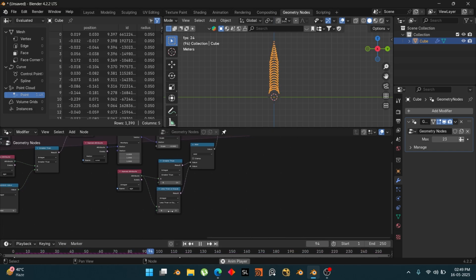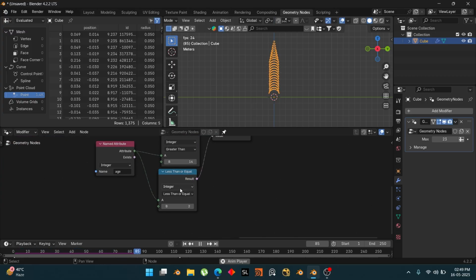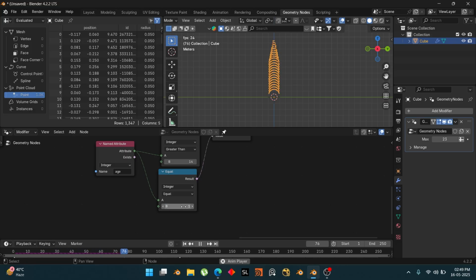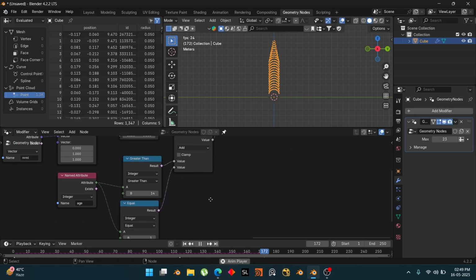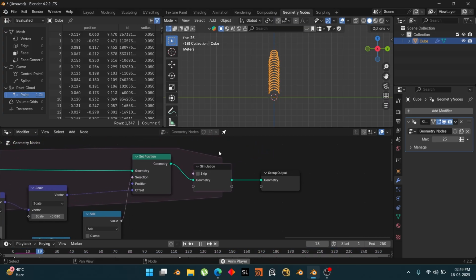I don't think so. Okay, it is doing something, but that's not what I want. If the age is equal to 1 or 2 for that part also. Alright, I think this looks okay.